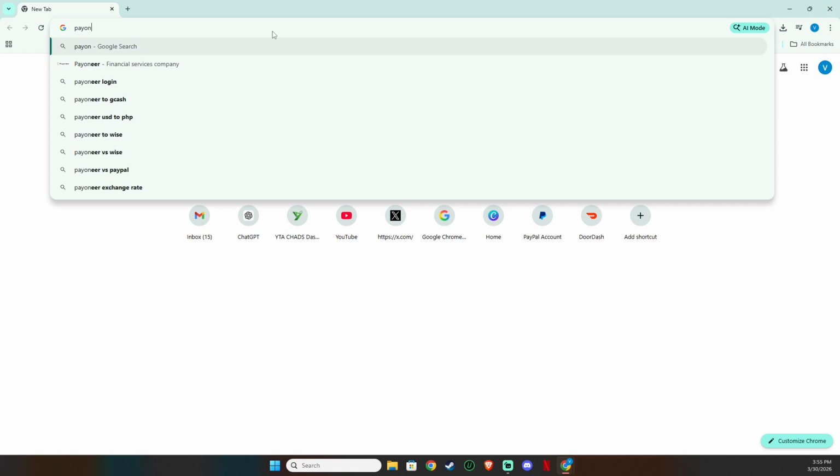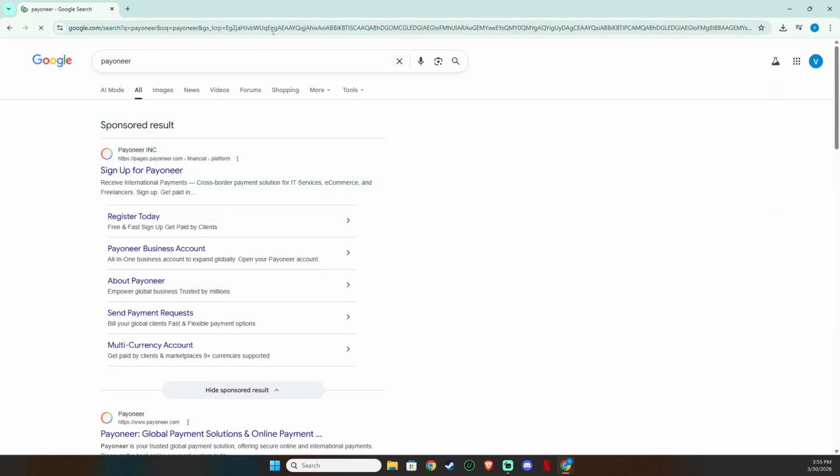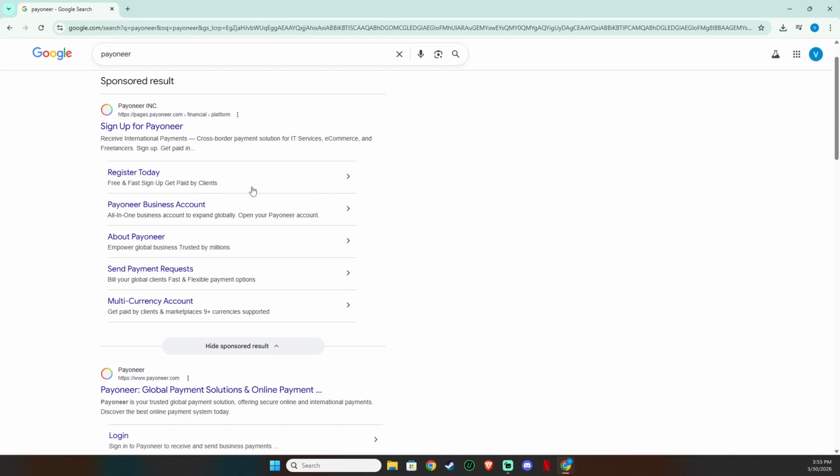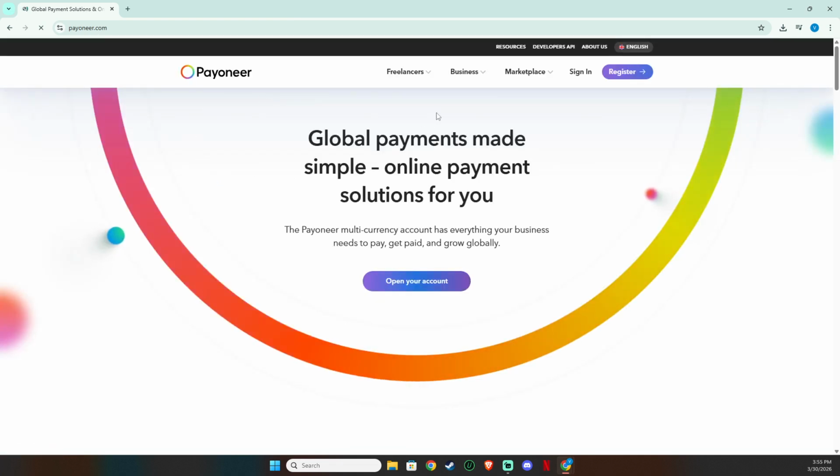Next, look to the very top right corner of your browser window for the three-dot menu. It's the icon that opens your browser's main menu and settings. Click it once to reveal the drop-down.